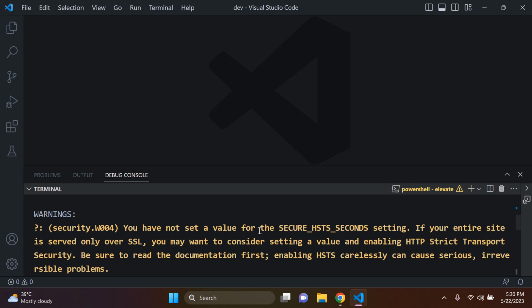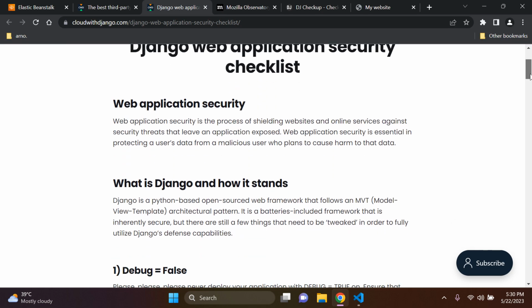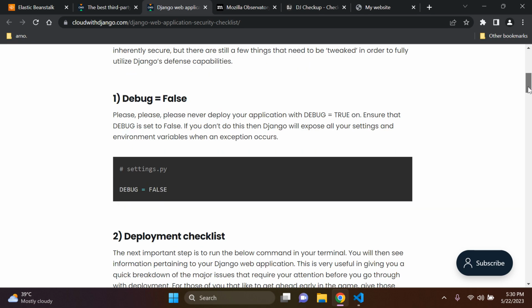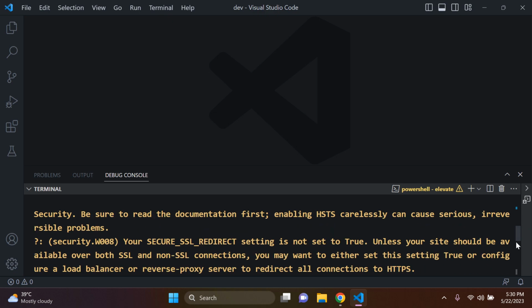Now, to combat most of these issues here, I do have a guide actually on my website here. So this is my blog, Django Web Application Security Checklist. That's one of my articles. So I do go ahead and in detail here, give you some tips here to go ahead and better manage these warnings. Okay, there are some warnings that you need to figure out for yourself.